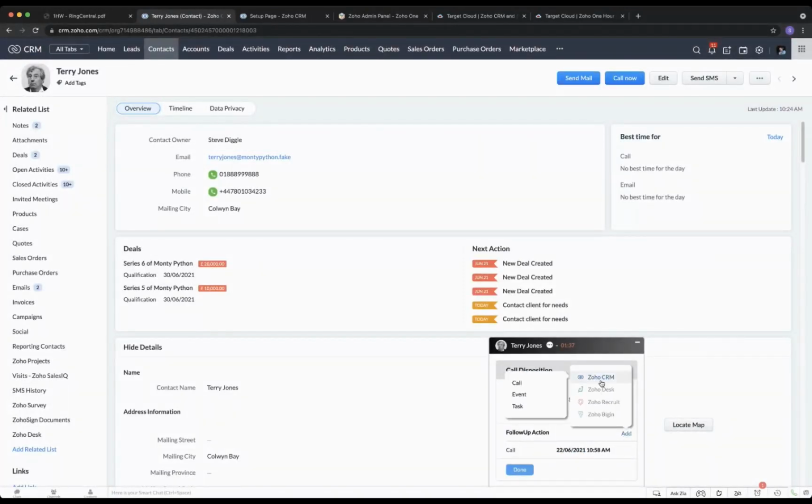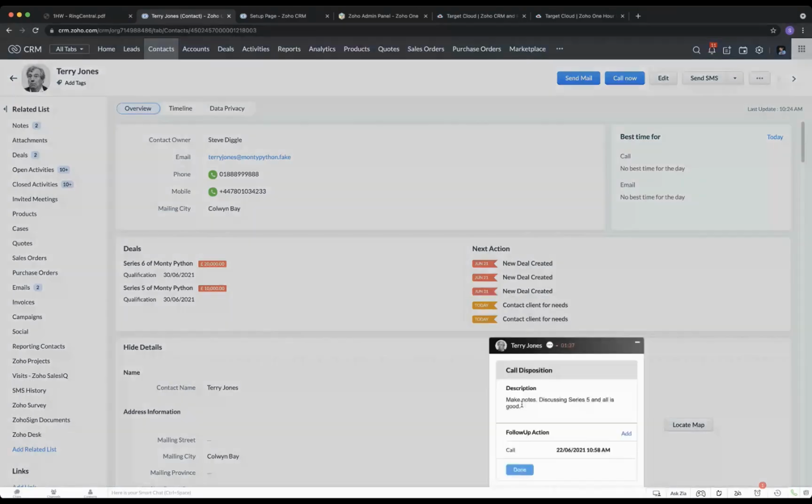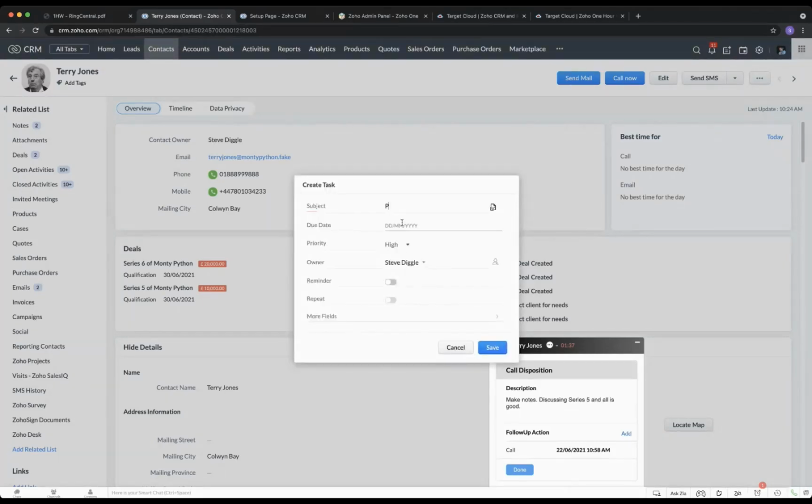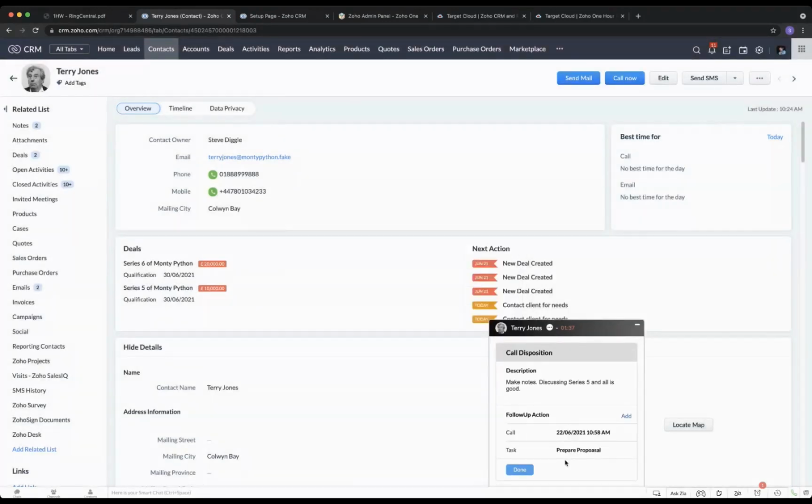We can also go in and add another task. So we might have a follow-up task, which will bring up the task interface where we can prepare a proposal. And we need to do that by the 30th. And we can save that as well. So we've now got a complete summary following that call.